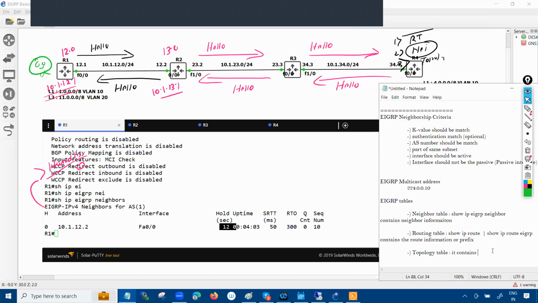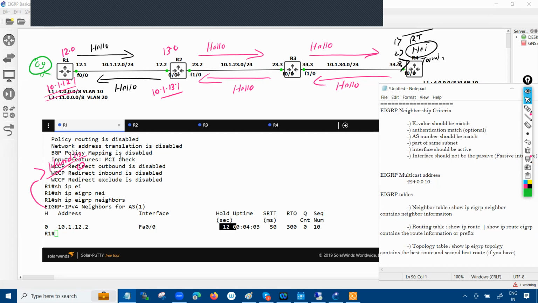So it contains, right? If you see the command for this, show IP EIGRP topology, this is going to contain the information about the best route and the second best route as well, if you have. Right now, if you see the show IP EIGRP table, we have neighbors and the timers that I was talking about.